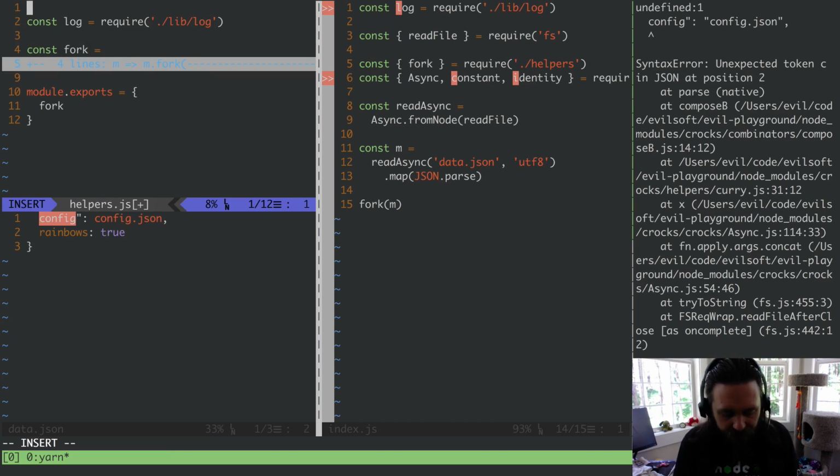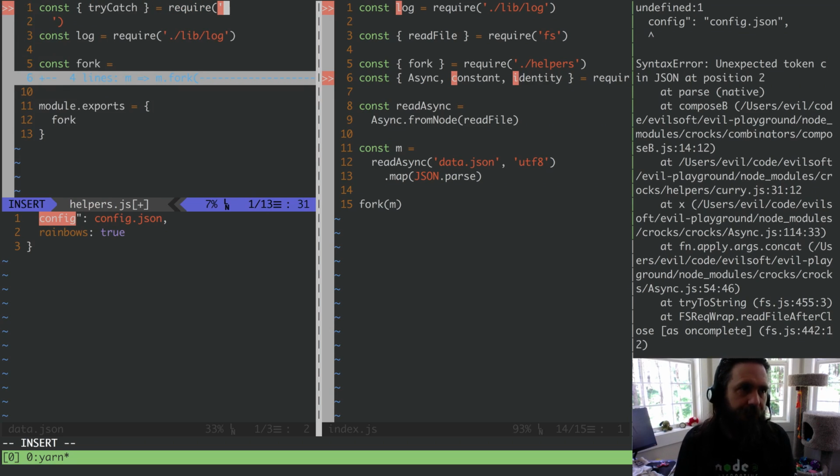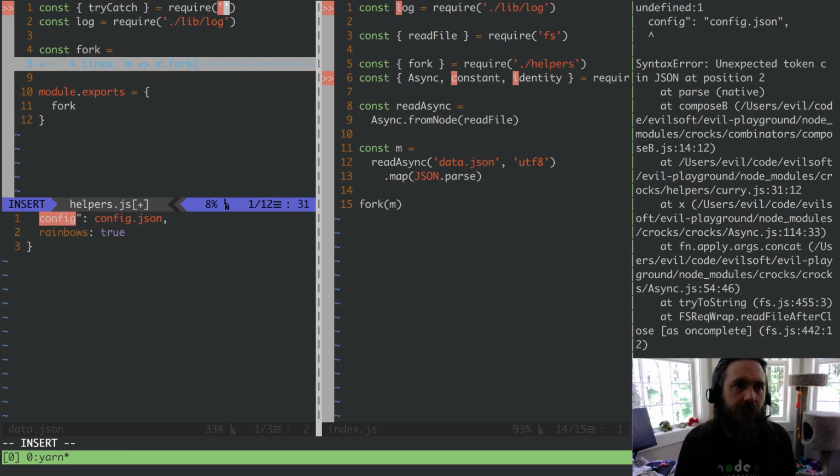So there's a cool thing here. I have this function called tryCatch. All right, so what tryCatch does inside of Crocks is, you give it a function and it's going to give you a function back that matches the interface of the function that you gave it.